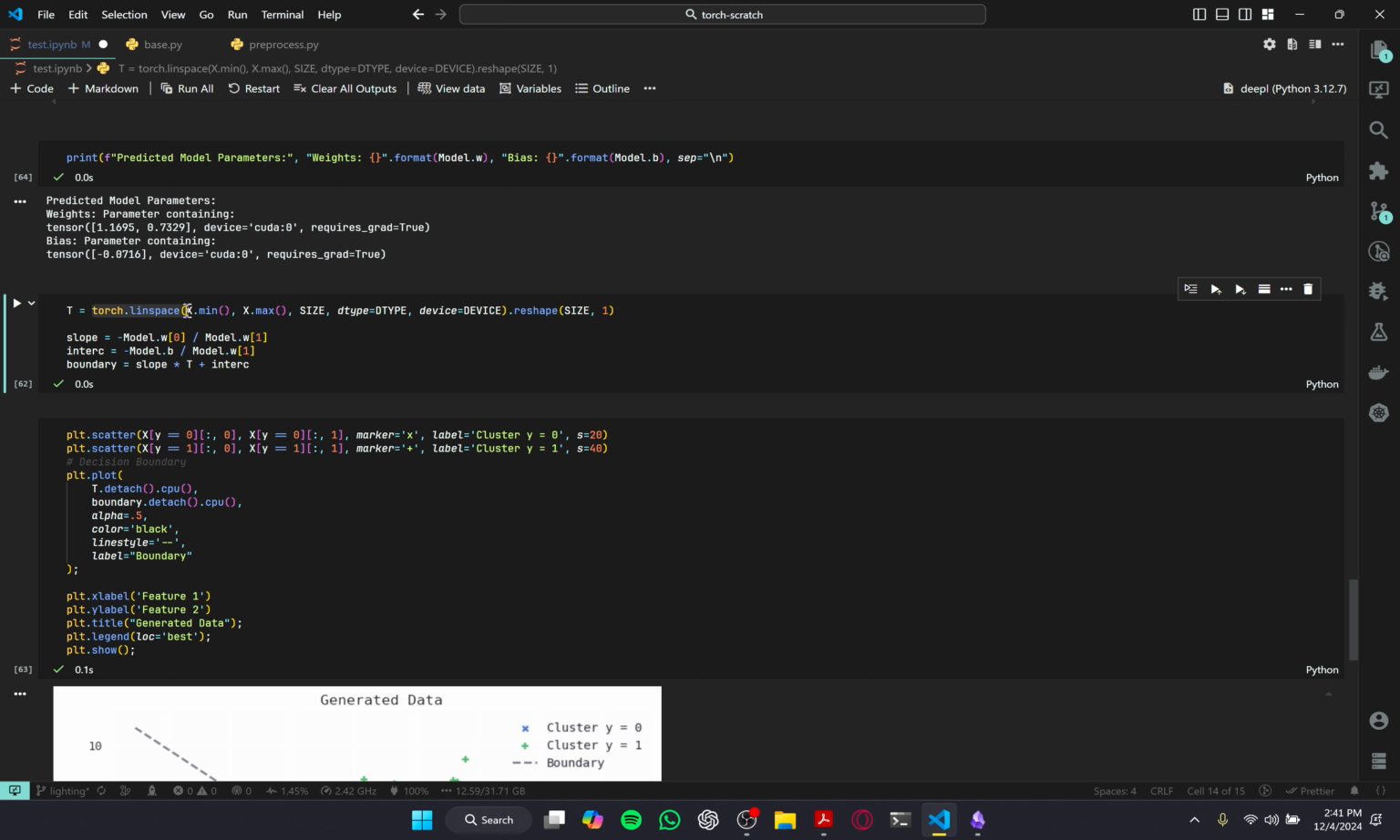So now we are going to create the boundary, the line for the boundary. First, we created a tensor with linspace that maps all the values in X, the input data, so we cover all the data points. We use size, data type and the device, and we reshape it to size 1. We use 1 here instead of 2 because we're just going to plot only one line.